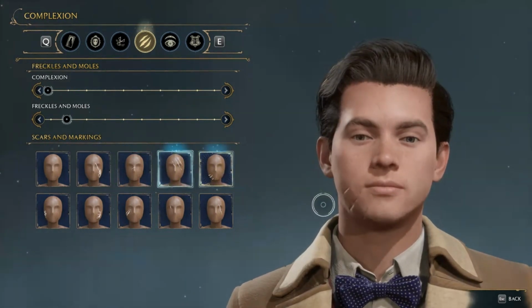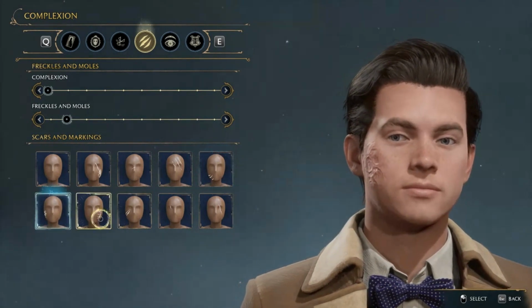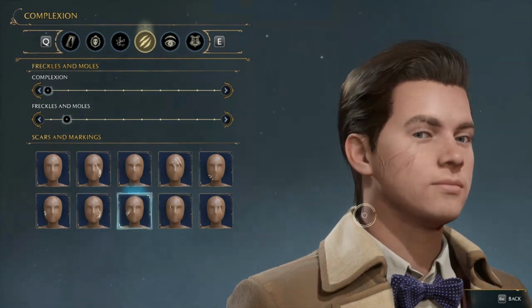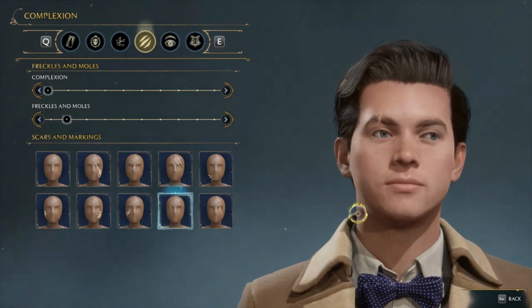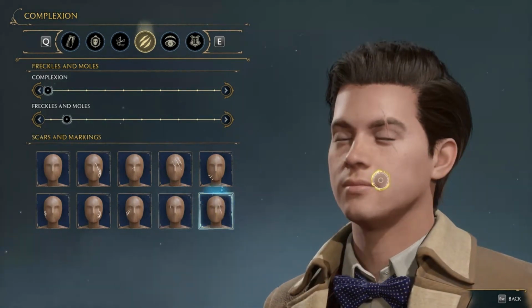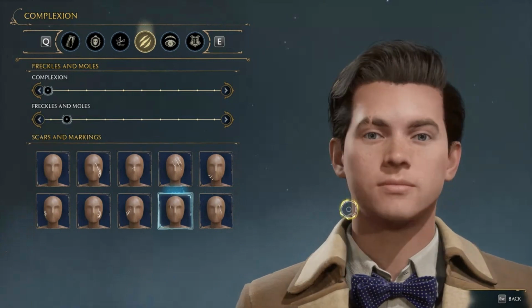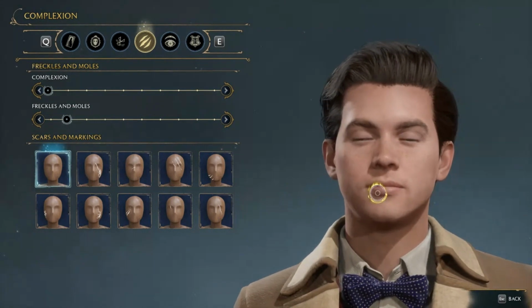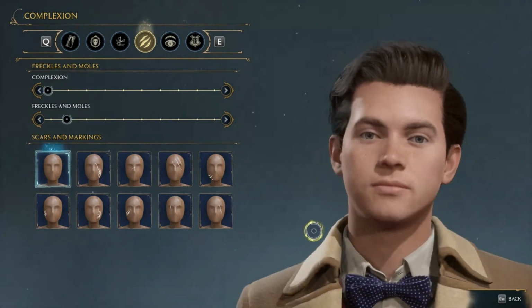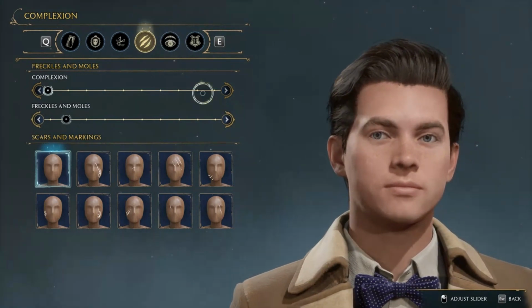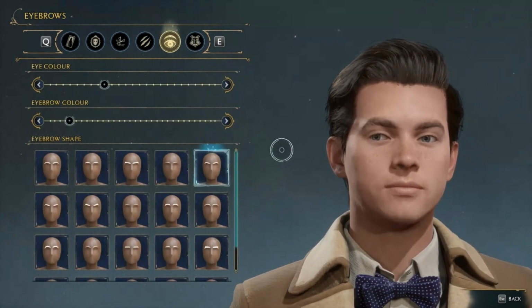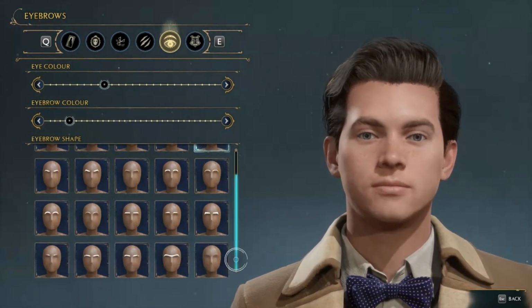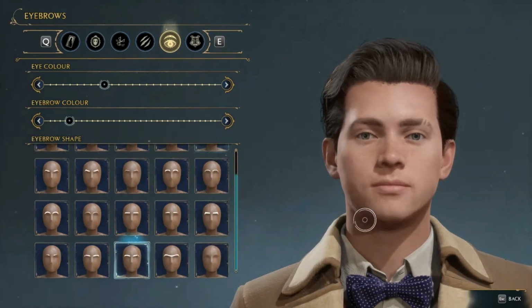Wow. Kind of cool. The eyebrow scar. I kind of like that a little bit. But I'm going to say I've been lucky. I haven't been in any accidents or situations where I've had a scar. Eyebrow shape. I'm kind of digging the one I have already, to be honest. But as you can see, we have different options here.